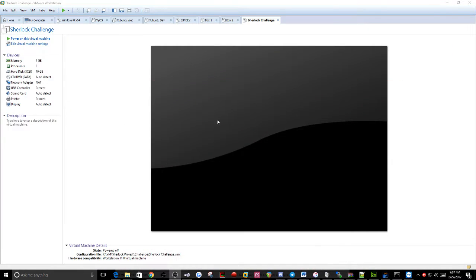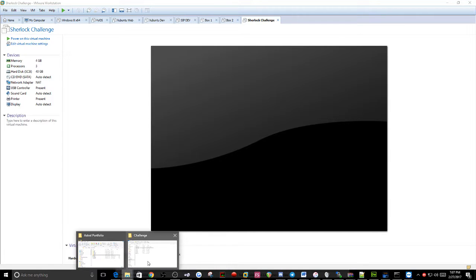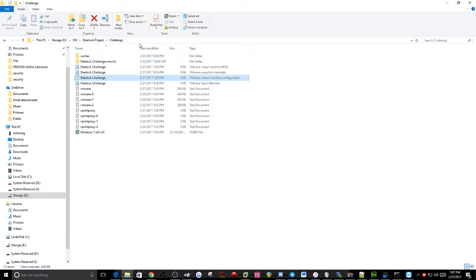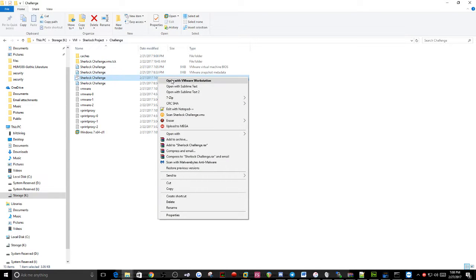So you have your key there, and just plug it in to your VMware Workstation once you get it installed. And once that's ready to go, go to the folder/zip file that I had you guys download, the challenge folder. And you're going to use the Sherlock challenge file here, and it should be the .vmx or VMware virtual machine configuration file. You're going to right click and open that with VMware Workstation.